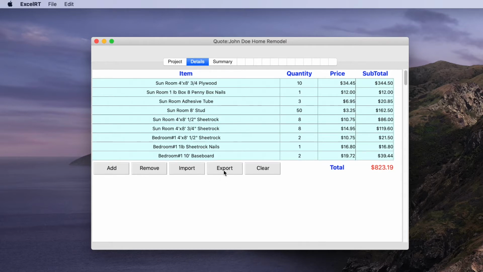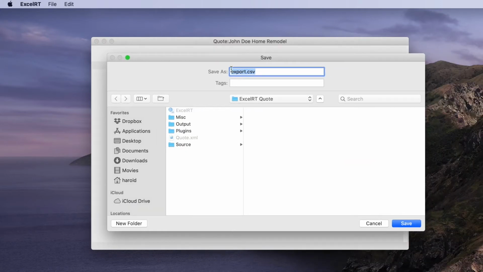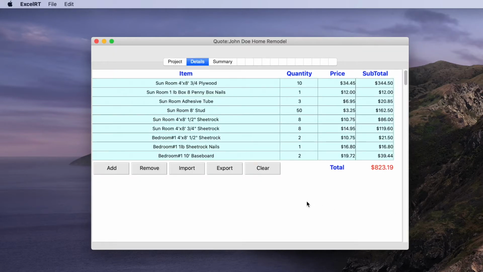We also have an Export button that basically exports all the information we've typed in, including the quantity, price, and subtotal, out to a CSV file on disk. Let's go ahead and click the Export button now, and we'll just see how we can create a file which we're going to call export.csv off to disk. If we want to clear out the information, we can just click the Clear button.